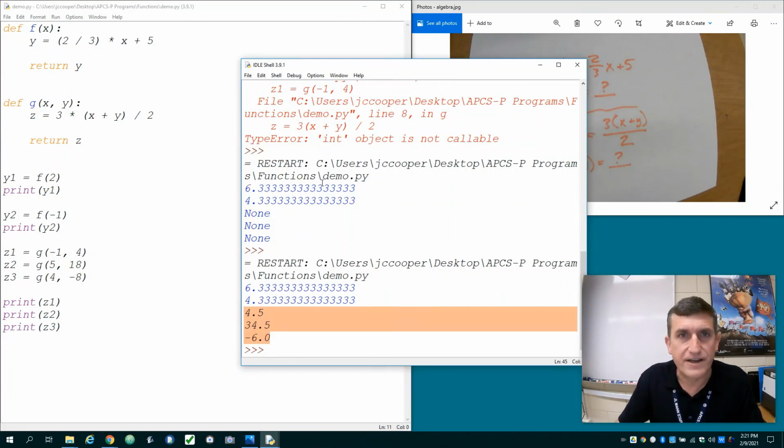So that's good for now, and in the next video, we'll take a look at some functions from geometry instead of just ones you're familiar with from algebra.